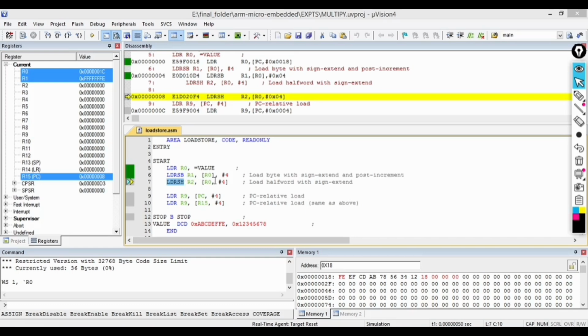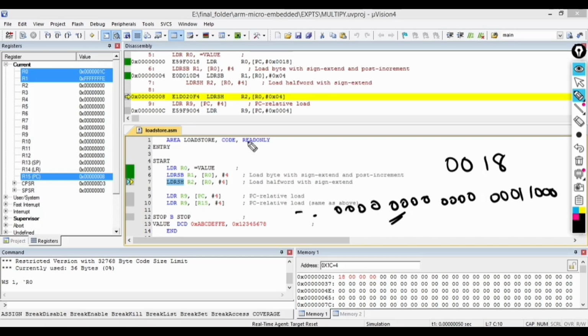But this particular location, how do we calculate the effective address? It is R0 plus 4. R0 currently is 1C, plus 4 would be nothing but location 20. So from this location we should load a half word, a signed half word. What is the value we see here? It is 0018. Because the MSB is 0, all other bits will be filled with 0. So the value that we'll see in R2 will be nothing but 18. Let's see that.